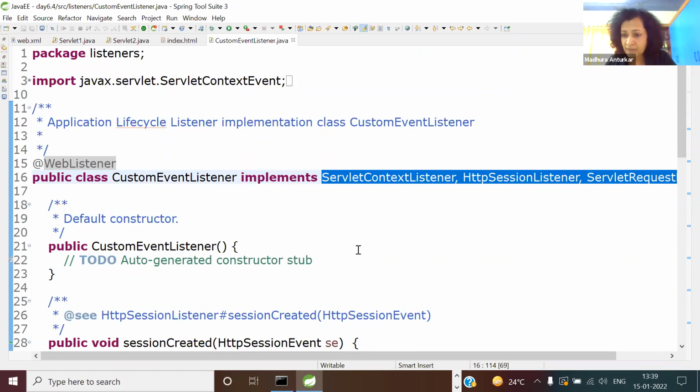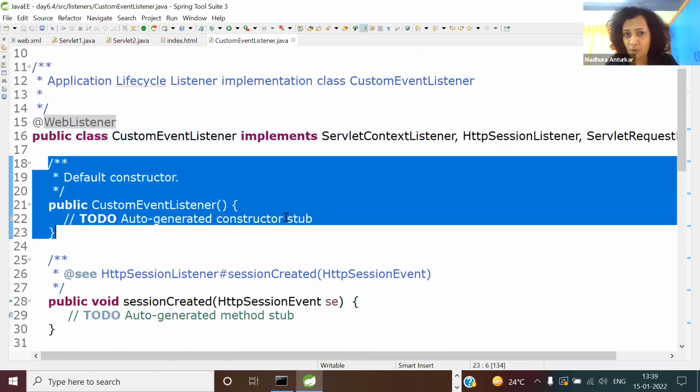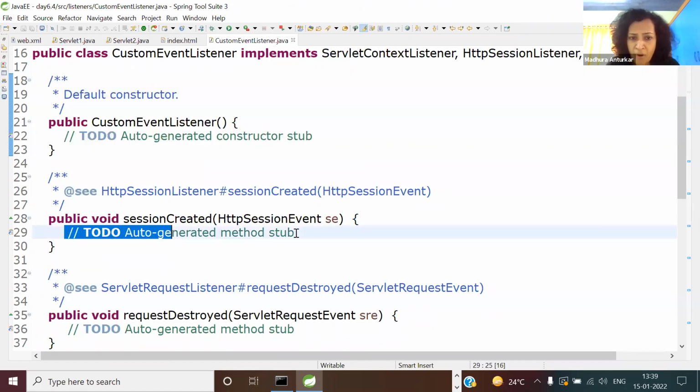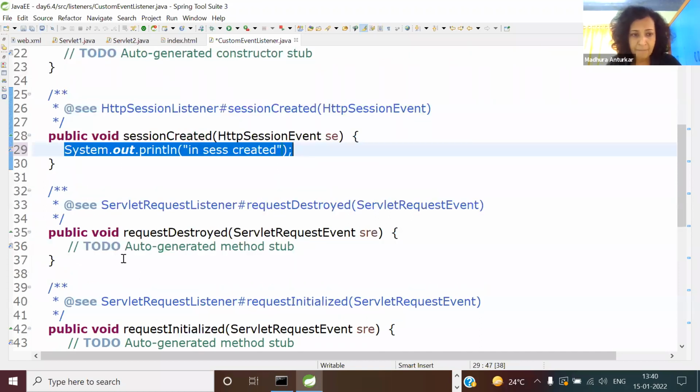Now, go further. Looking at them, go a little faster. Do you ever need this constructor? You don't. But it's a default constructor, so you keep it or remove it. It's one and the same. Now, add SOPs quickly. So here, all I'm doing is tracing. In session created, do it a little faster. So just read what it is doing.